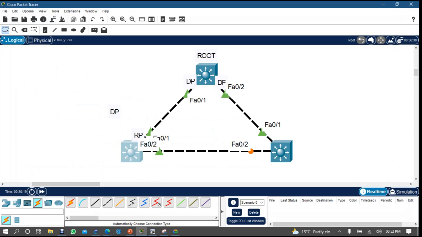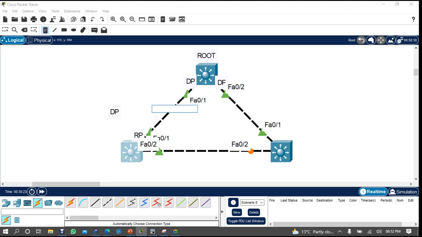Now if I'm talking about this cost, why is the cost 19? Because I'm using Fast Ethernet. Fast Ethernet is 19, and gig interface is 4. Let me write it. Ethernet is 100.